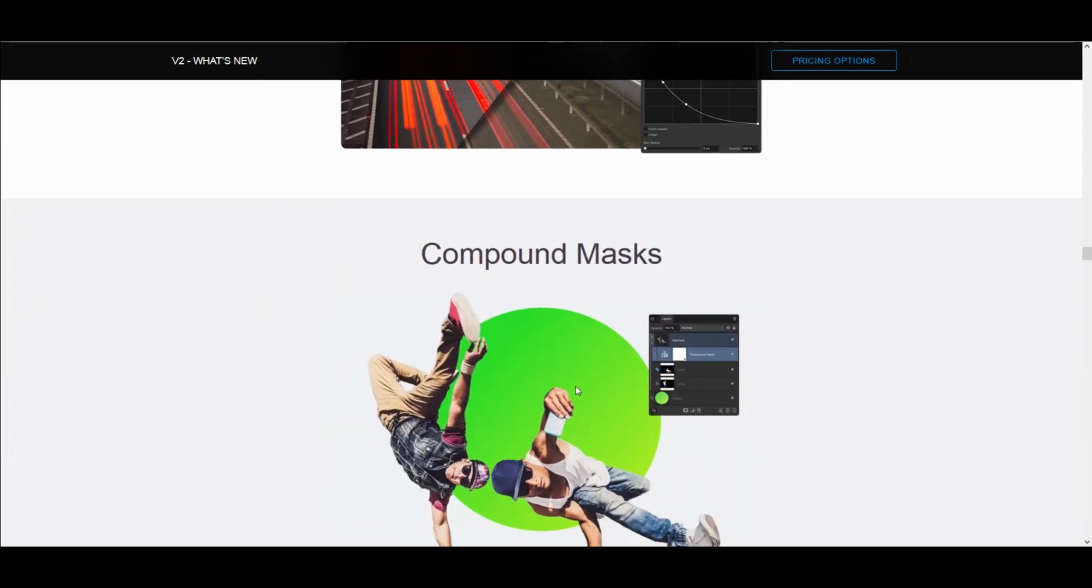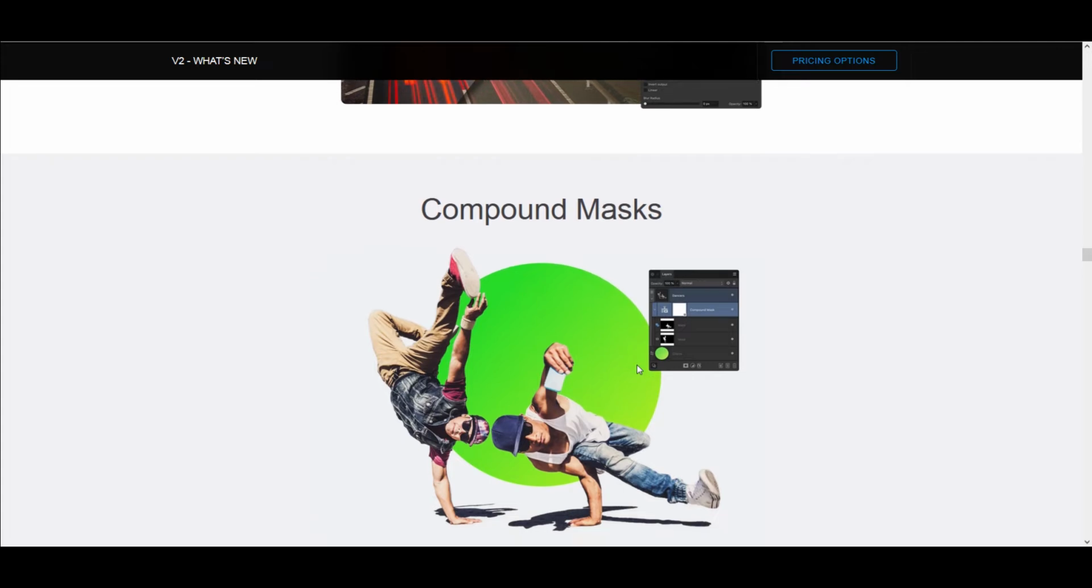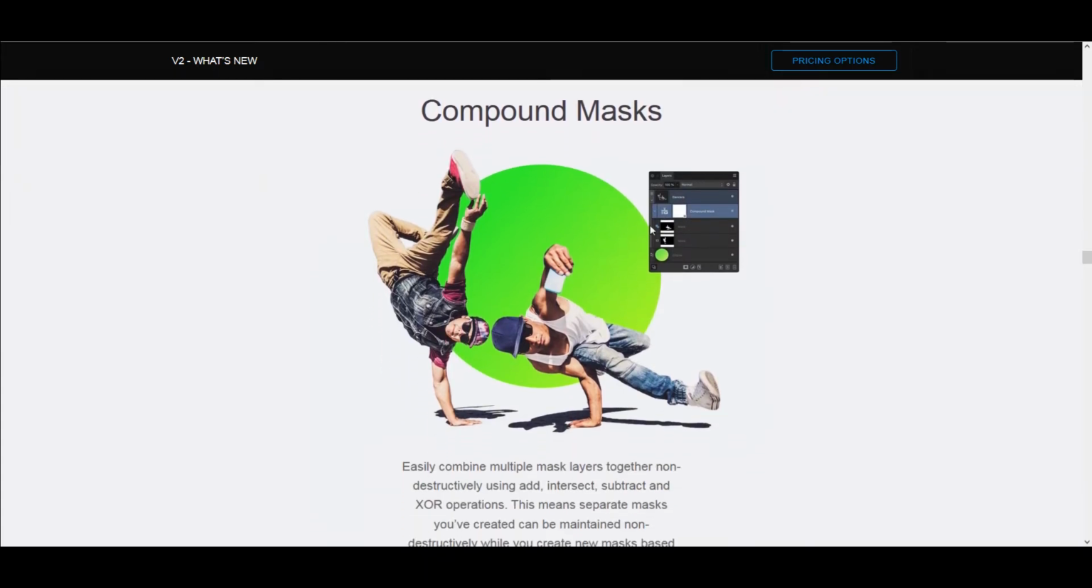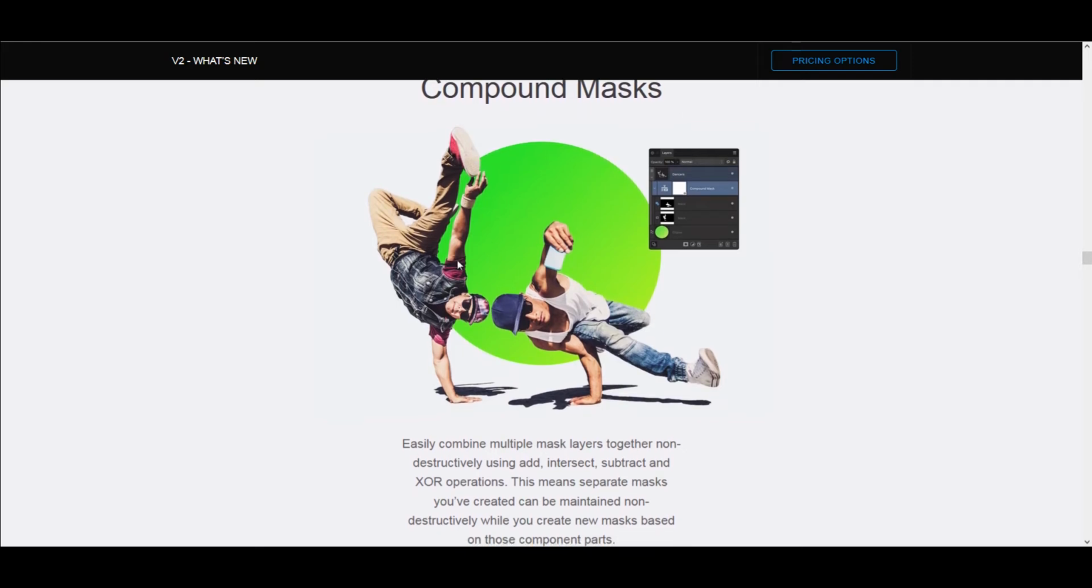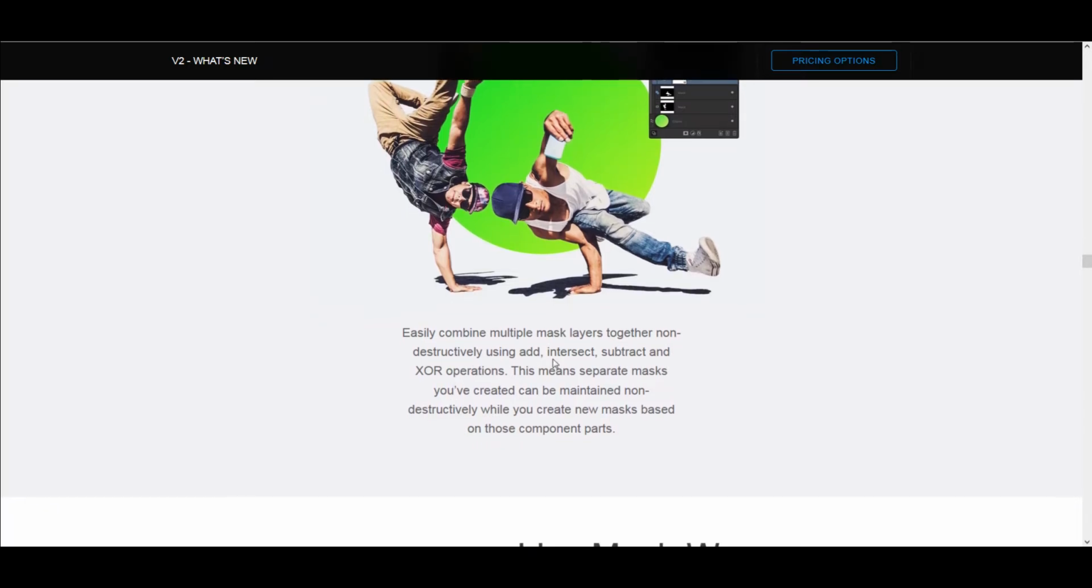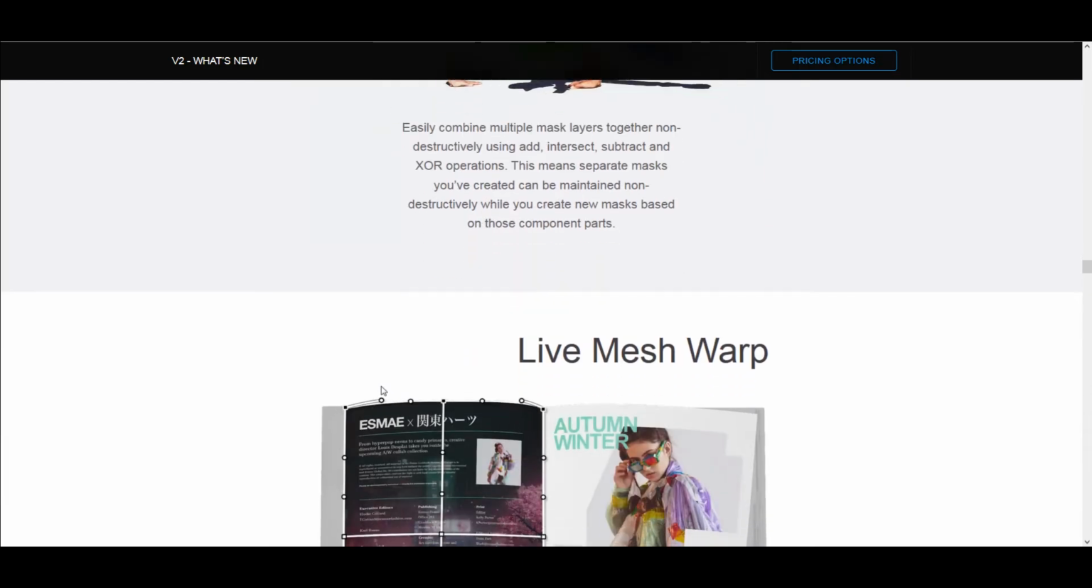Compound mask is what I was most impressed with, because this is where you can actually lay one mask on top of another and create a really interestingly shaped mask, where you can get really fine-tuned with your designs this way. You can easily combine multiple mask layers together non-destructively using add, intersect, subtract, and XOR operations. This means separate masks you've created can be maintained non-destructively while you create new masks based on those component parts.